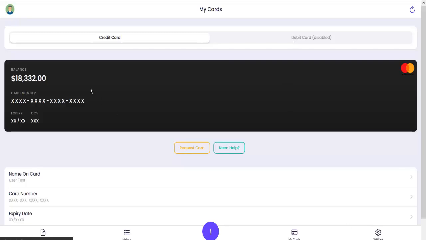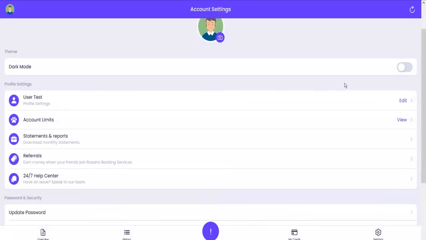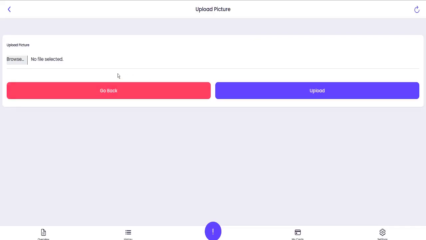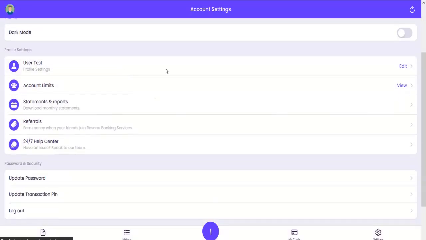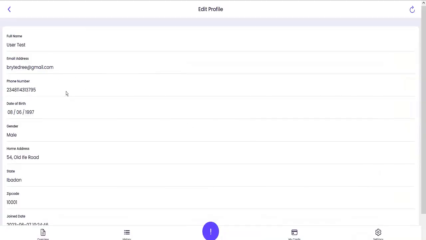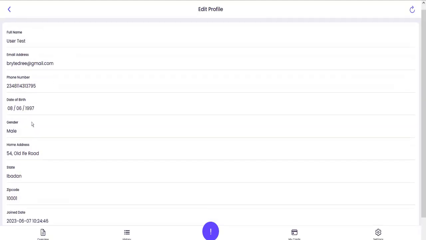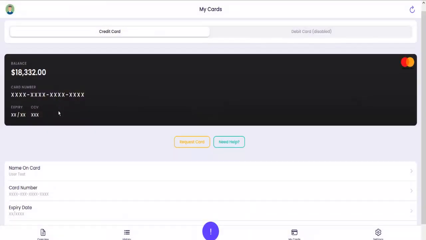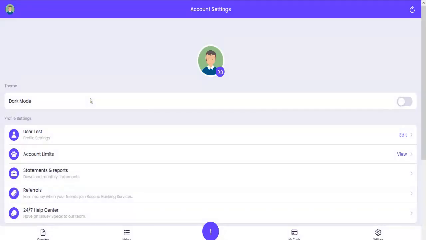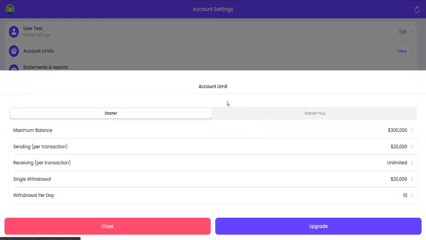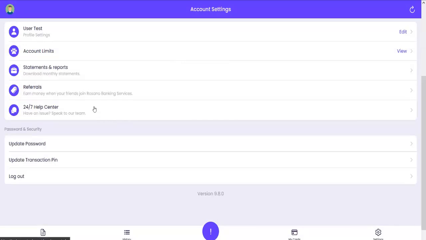And when you go to settings, you can change your theme to the dark theme here in settings. You can change your profile picture and edit your basic details here. And you can view your account limits. You can see right now the various account limits. Now you can upgrade to any of these packages.